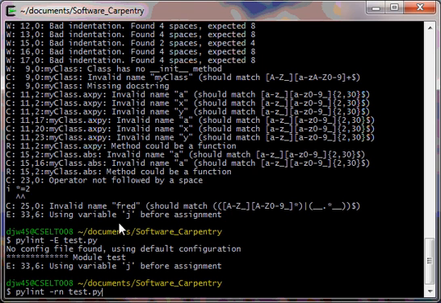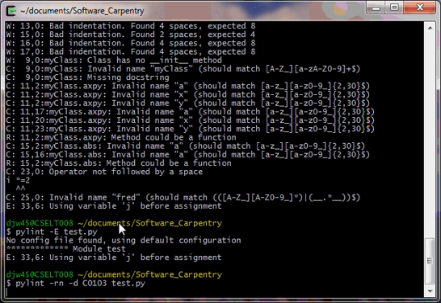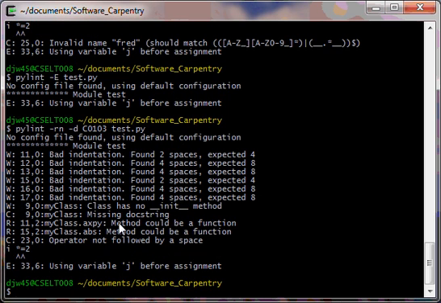Now, I said one thing, we can disable messages, so use the -d and then give the message number, so in that case it was C0103. Hit return, we don't get any reports and we don't get any warnings about naming convention violations.